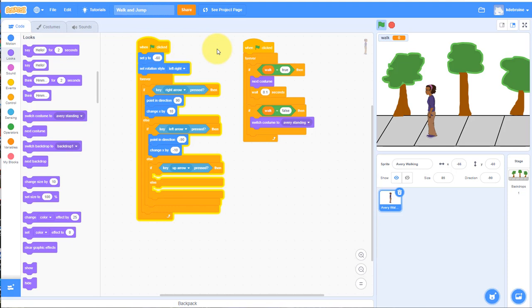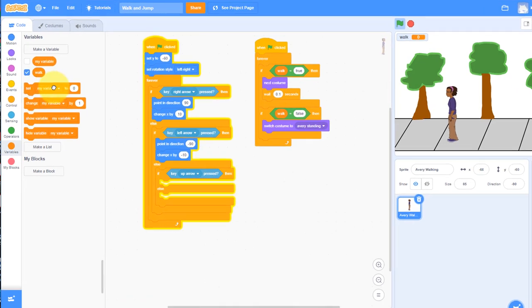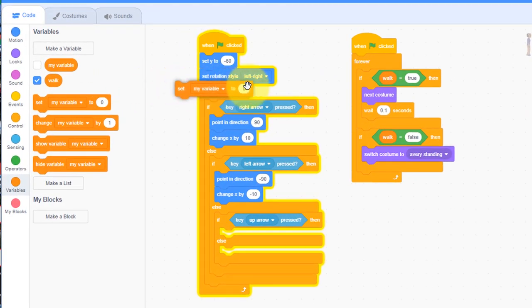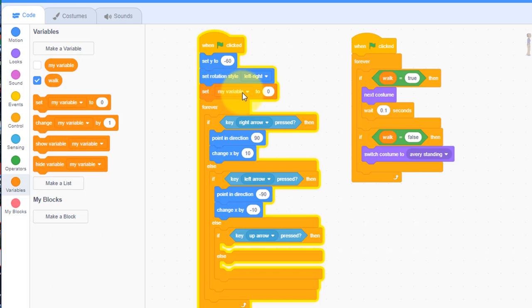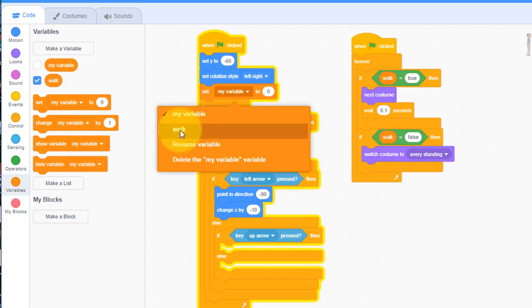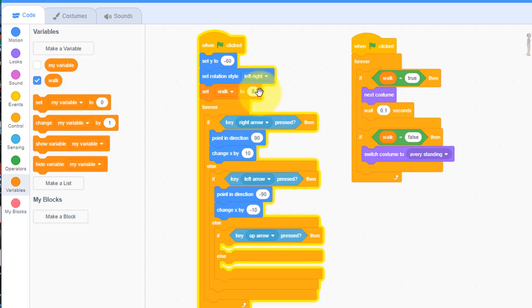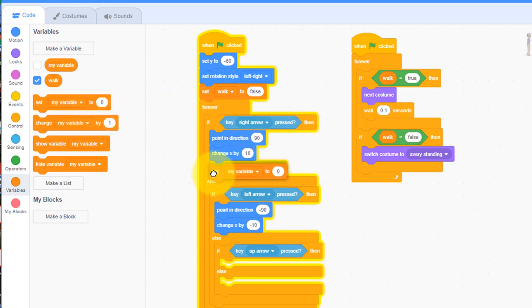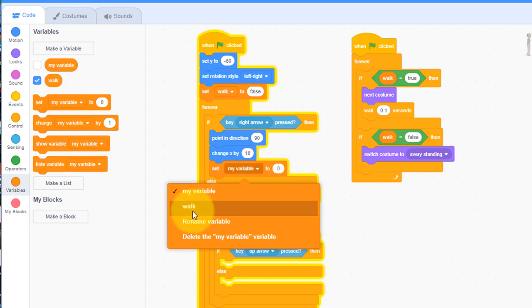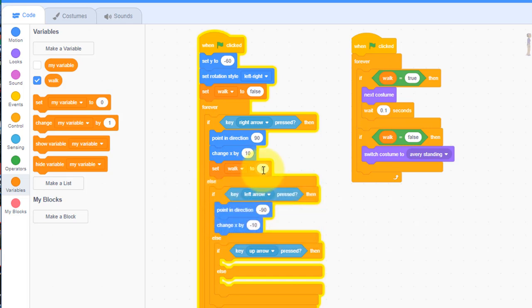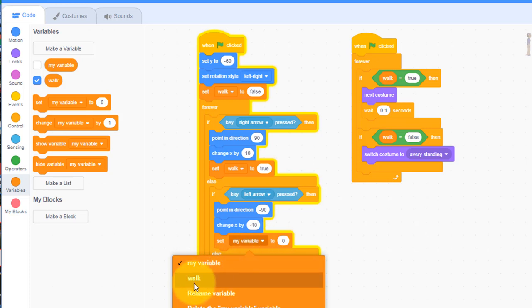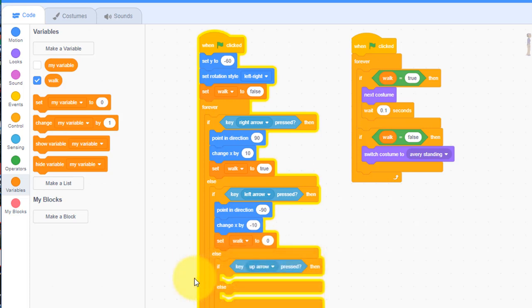Now we need to change the value of this variable when we press the key. In the variable section, find set my variable, and we'll place it here just above our forever loop. When the animation starts, we want the variable walk to be set to false. However, when we press the right key, we want to set the walk variable to true. When we press the left key, also set the walk variable to true.